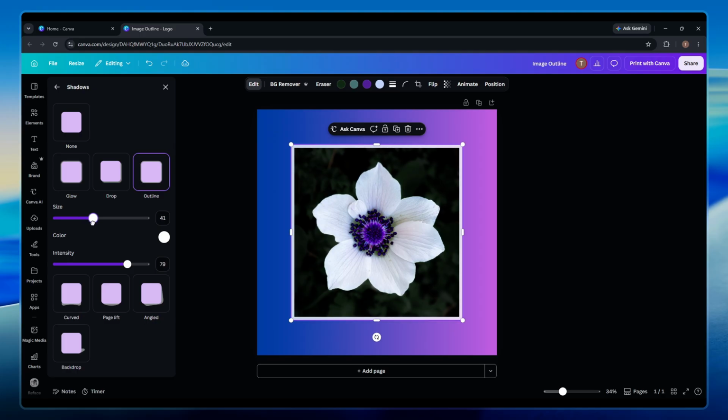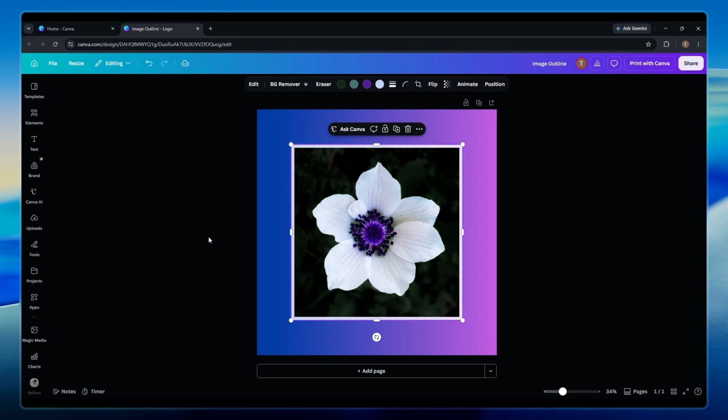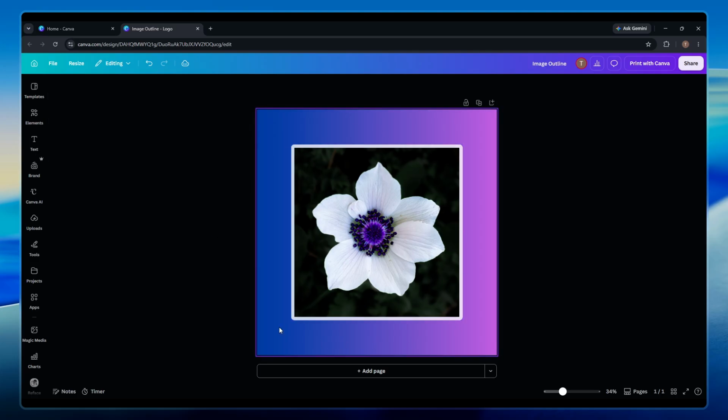Once you're happy with how your white outline looks, simply click outside the image or anywhere on the canvas to finalize your changes. This deselects the image and locks in your edits, ensuring the outline stays exactly as you've designed it. And that's it! You've successfully added a white outline to your photo in Canva, giving it a polished and professional appearance.